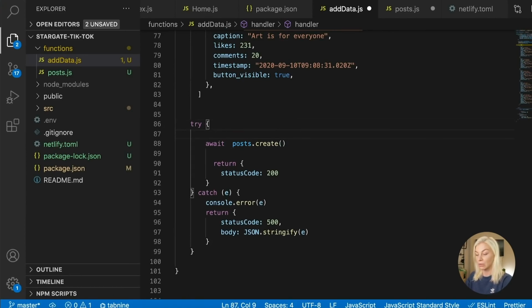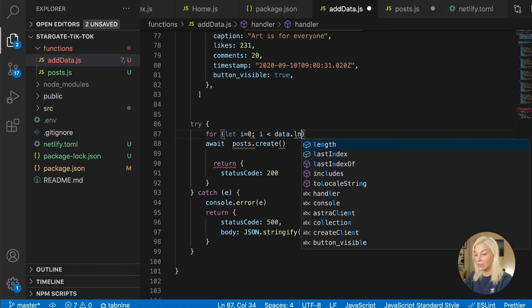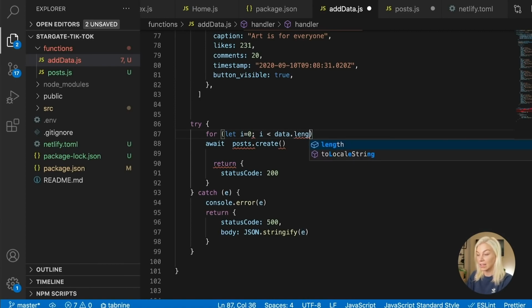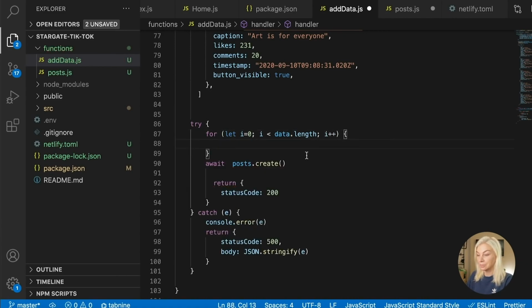So I'm going to make a for loop. Let i equals 0. As long as i is smaller than data length. This is like a standard for loop that you've probably seen a million times. And then, so we're going to loop over it and keep creating. We're going to create 5. So post create data i.